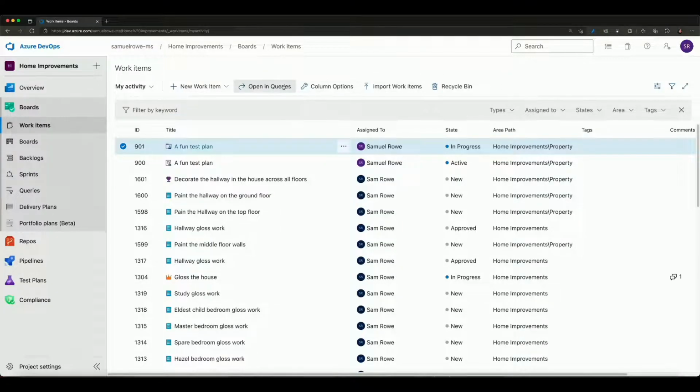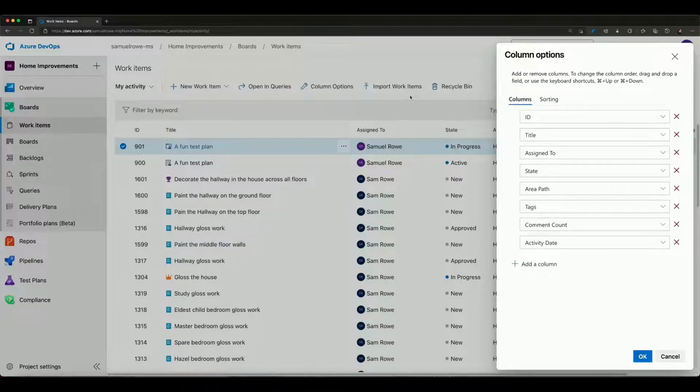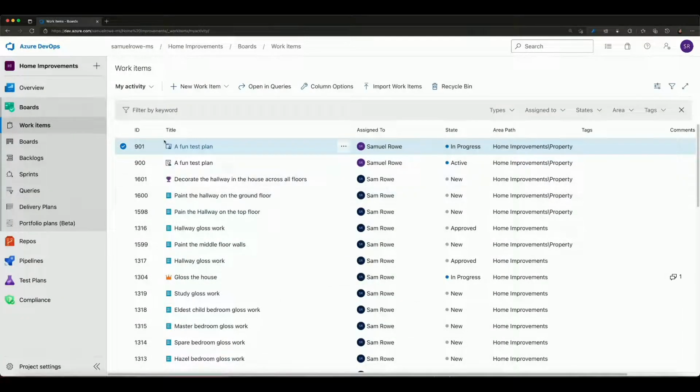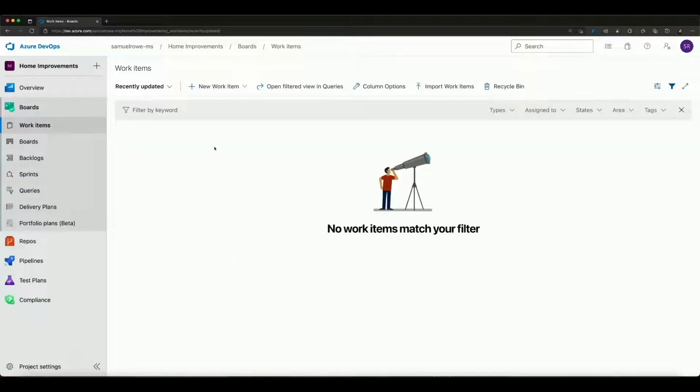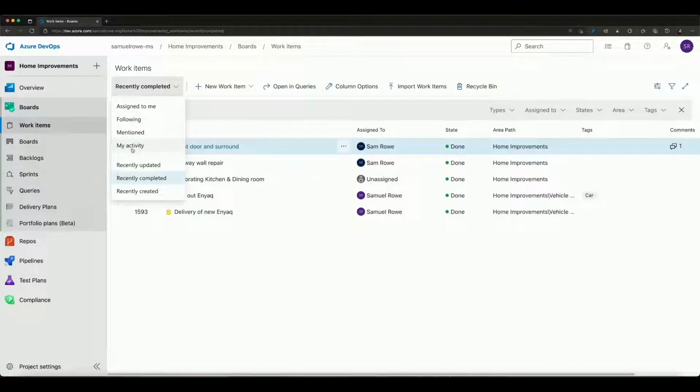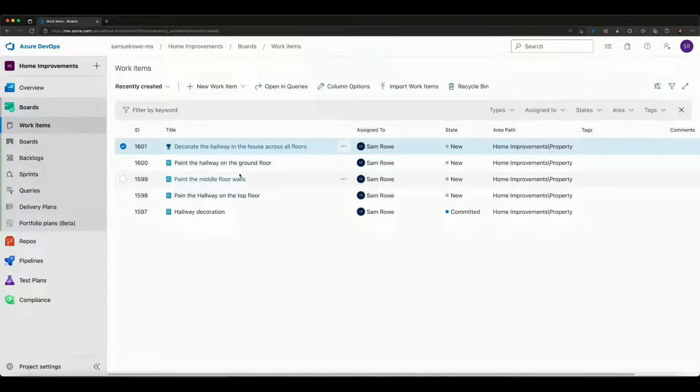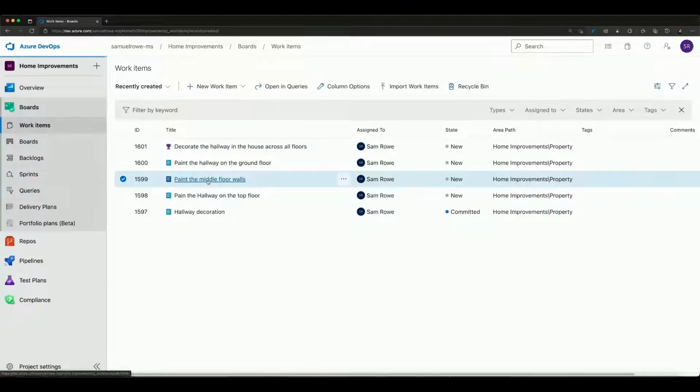Now I can also go and, in this work item view, open this up in the query view to get my list of activities, or I could change the columns that I can see. Now by changing the columns, I can go and have a look and change the things that are being pulled through from those work items. But if I go back to recently created, I can see these work items here, and then let's go and have a look at the structure of a work item itself. So in this case, I'm going to look at painting the middle floor walls.